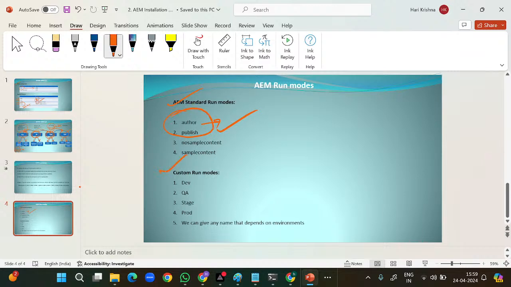After that, we have the custom modes. These custom modes might vary from company to company. Some companies will call testing SIT 1, SIT 2, SIT 3, like that they will mention. But author and publish, I would say, wherever you go, those names will be available. But QA, stage, some companies might change the names.